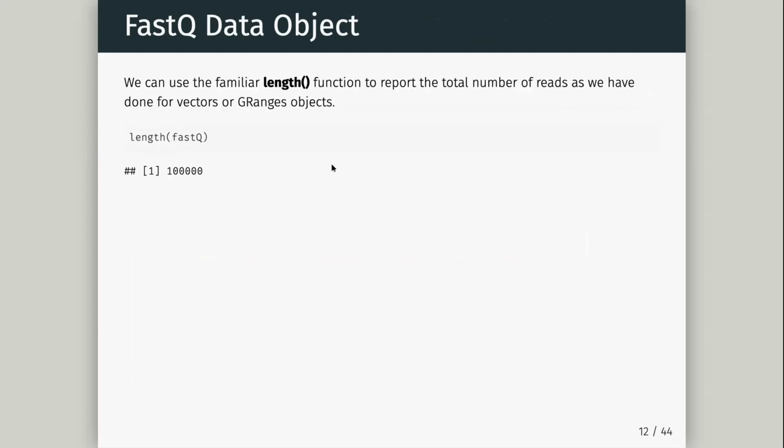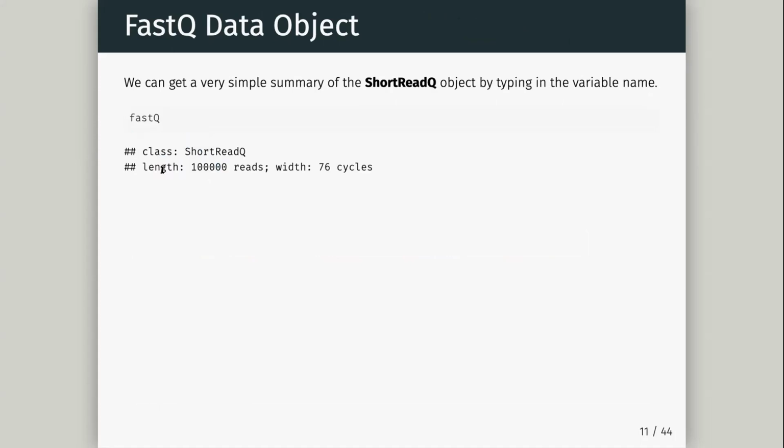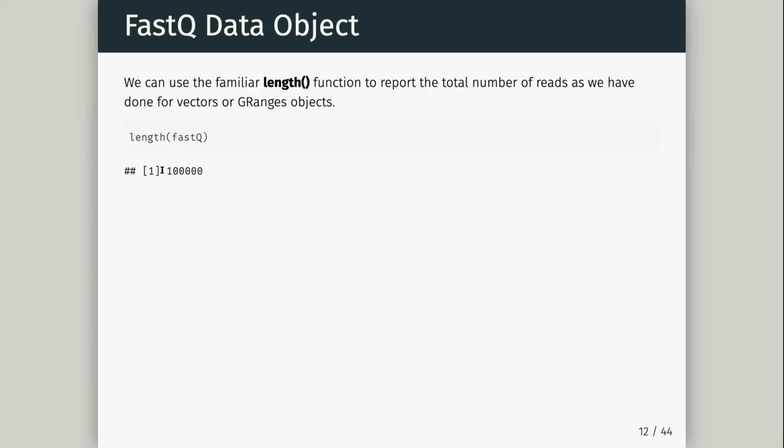We can use our familiar length functions. So a lot of the standard functions will work on this object. If we want to get the number of reads, we can just do length of the FastQ, and it tells us we have 100,000 reads. We can use a standard vector length on this object.